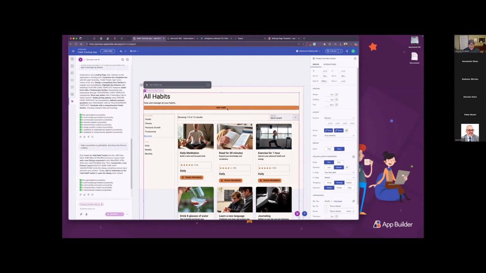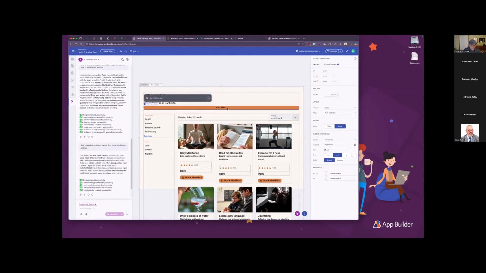It added an add new habit button. I can use AI to tweak this button, or I can say I don't want it to look like this, I just want it to look like a normal button here. But you can see the more interesting part is there is a button added. There's an interaction added. And this is actually a bug right now.